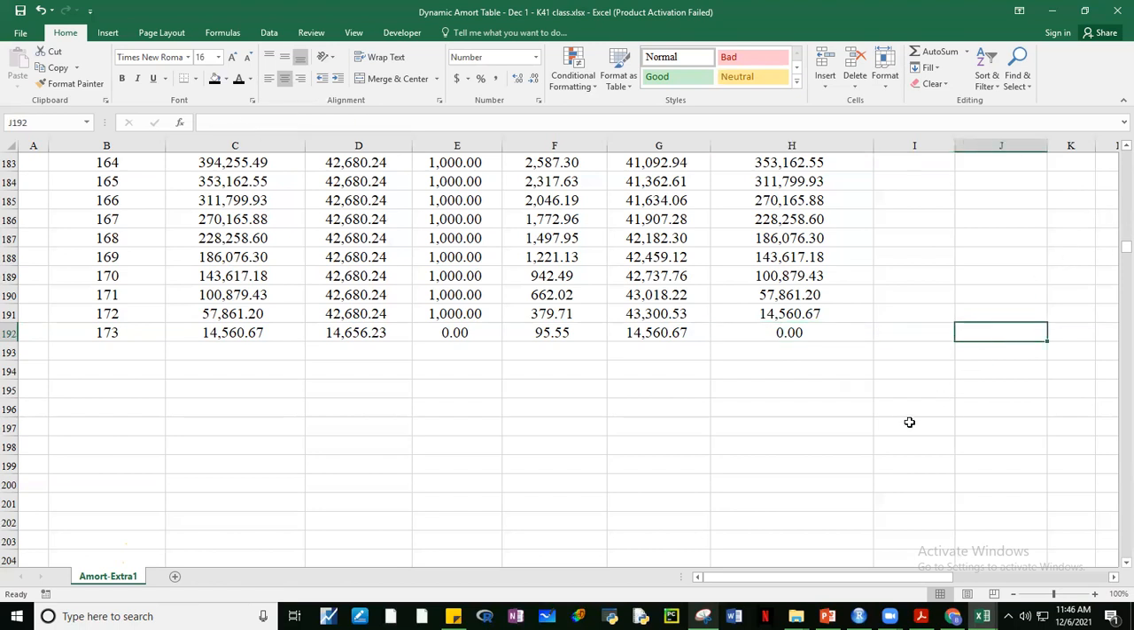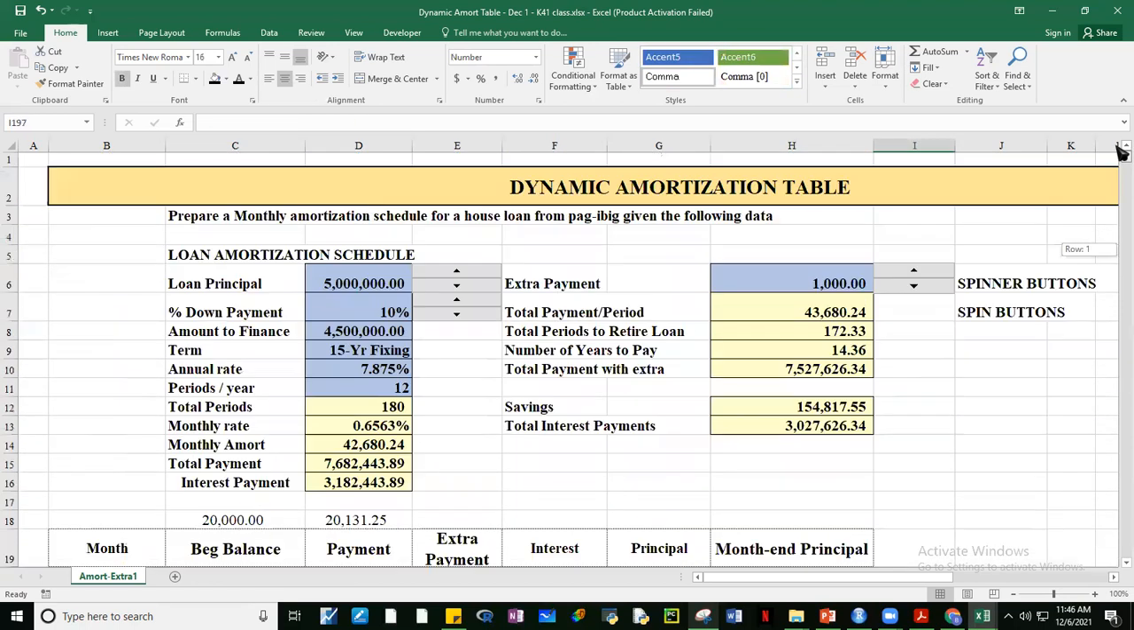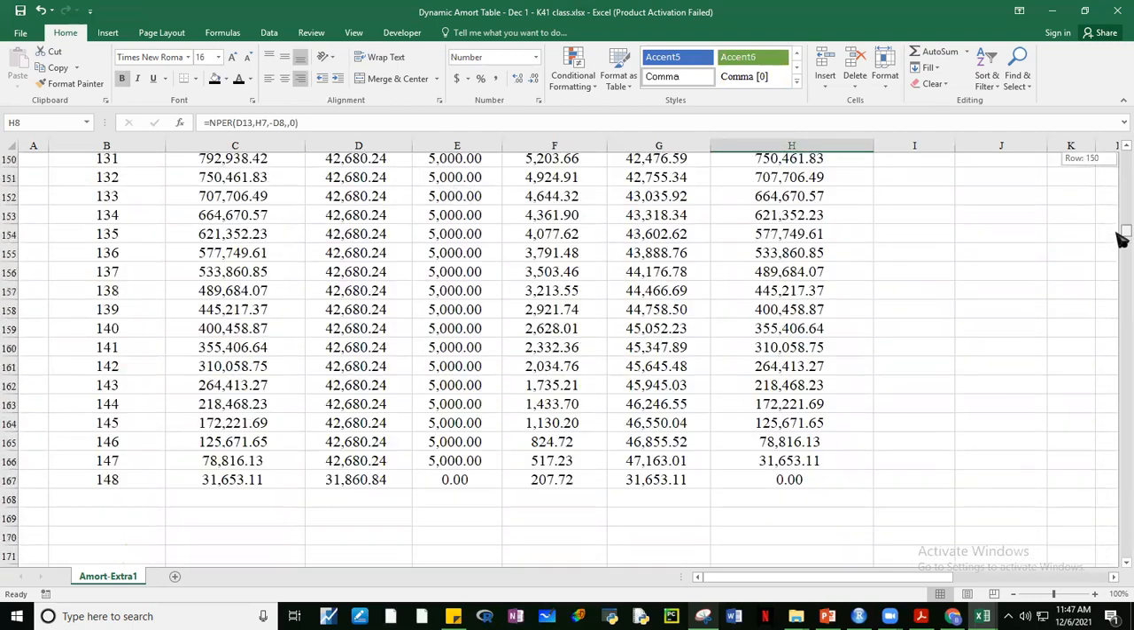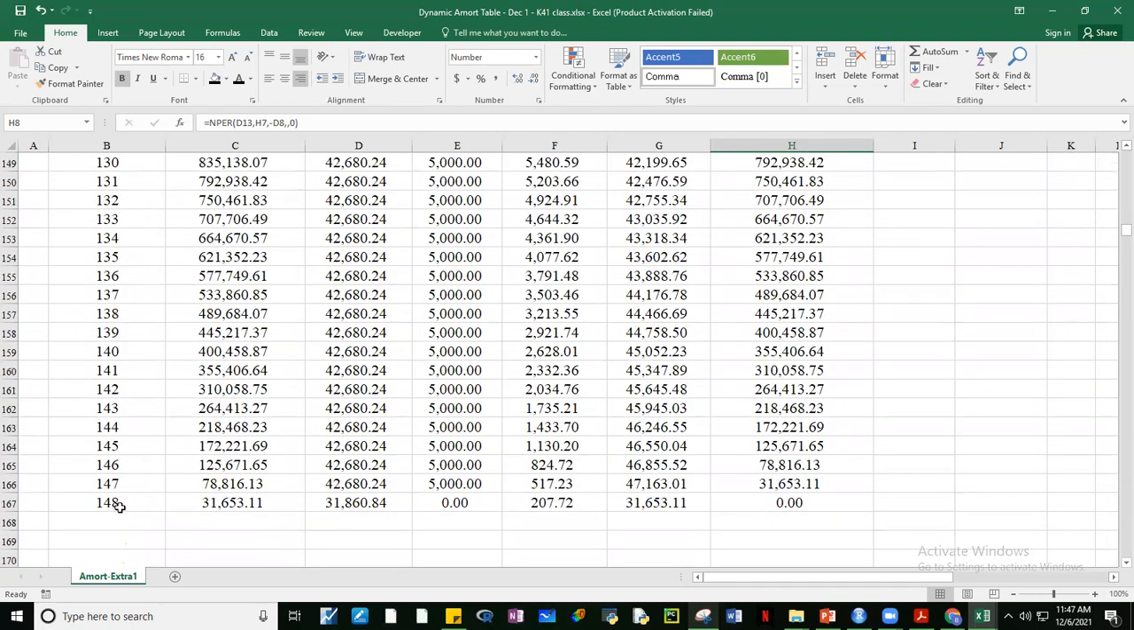Okay. Let's check, guys. Let's check yung model natin. Kunyari, gawin natin 5,000 to. May 5,000 na extra payment. So, yung 180 natin na months, naging 148 na lang, 147.67. So, it's now 148. 148 na lang siya. Okay.